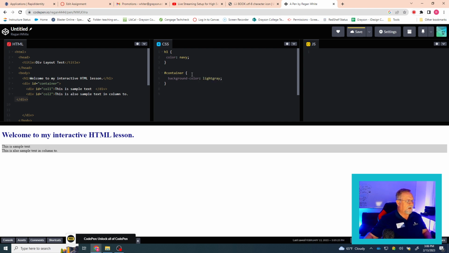So let's see what happens. All right, look at that. Okay, so you can see everything inside the container is light gray, but there are actually two boxes inside this box. And so what I'm going to do now is set up my two column containers as different colors. I'm going to make one light blue, and I don't know, let's make the other one yellow. How about that? Blue and yellow.